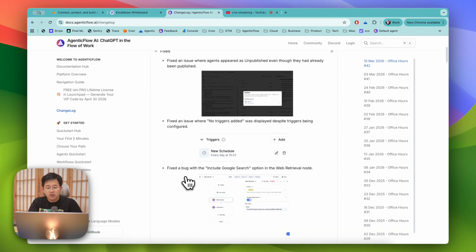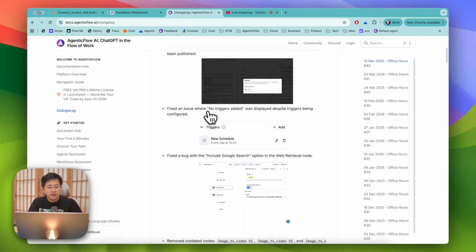Okay, the next one is another issue that we identified. Despite some triggers being available, the layout was not showing up on the UI, and it still displayed as no trigger added. At the moment we have fixed the display as well. Right now, when you are creating a new trigger for your agent, it should show up here so that you can identify it.